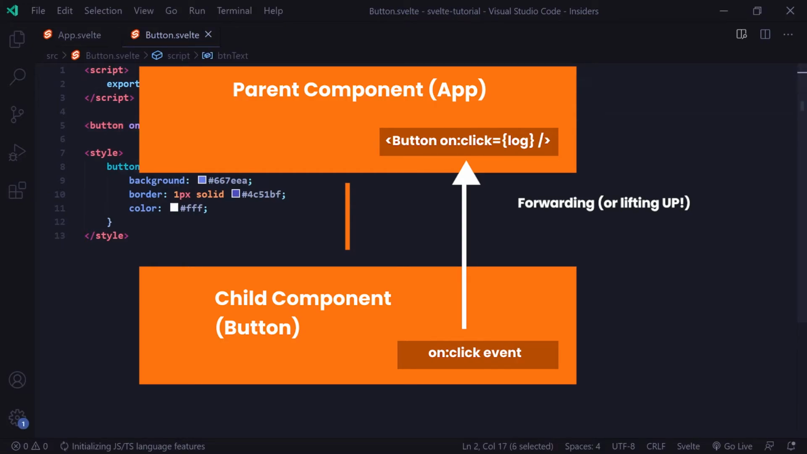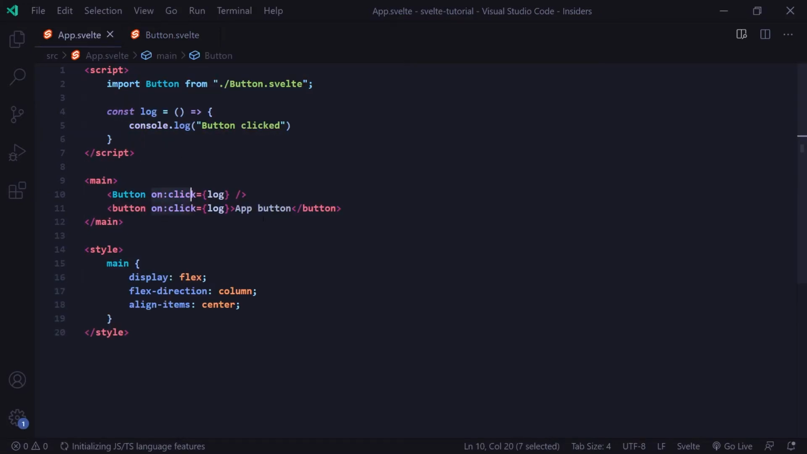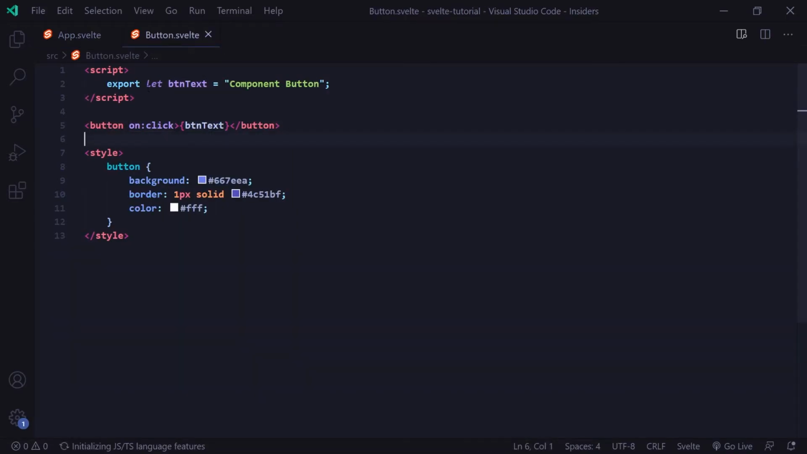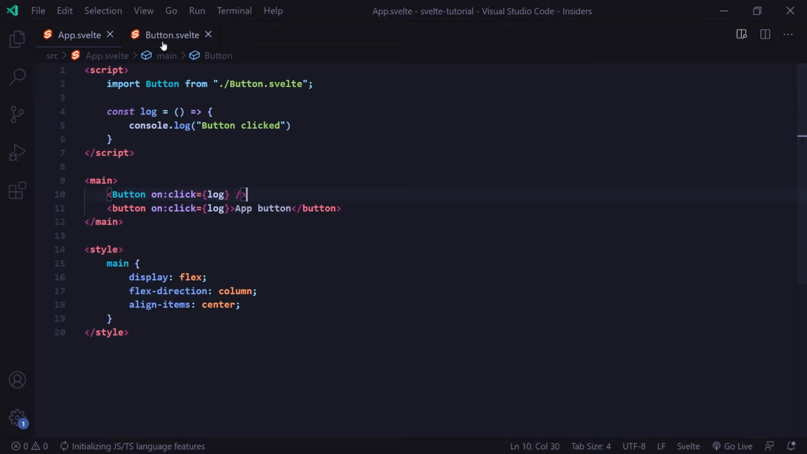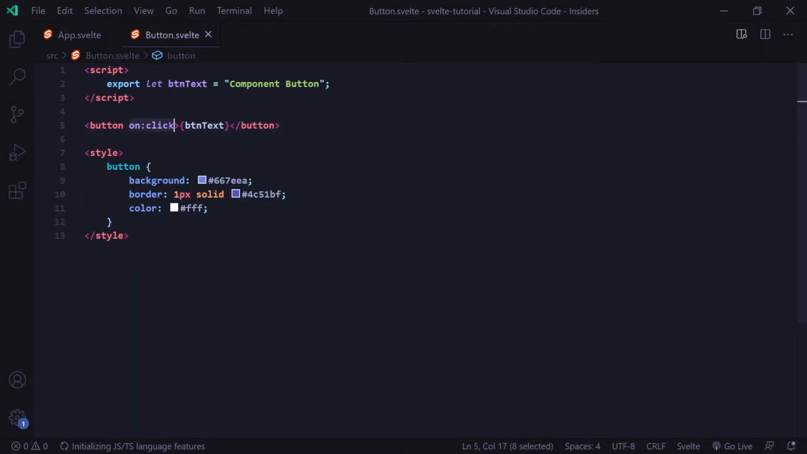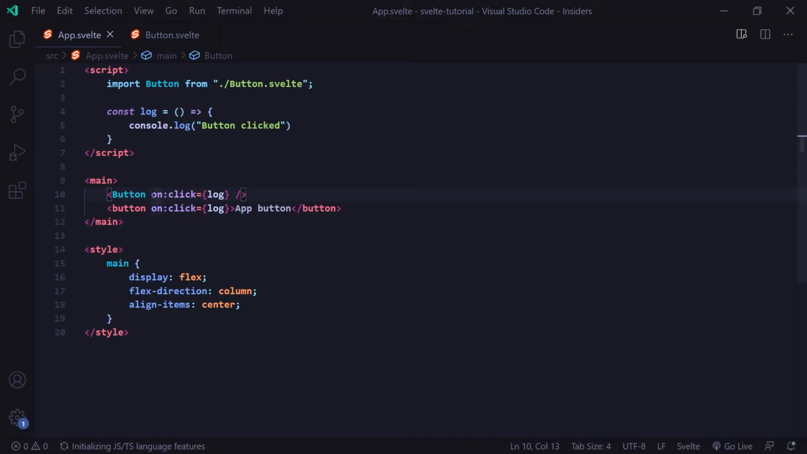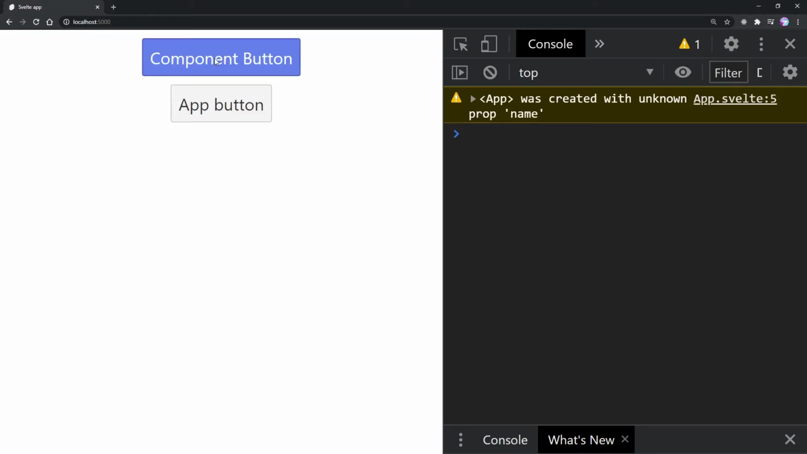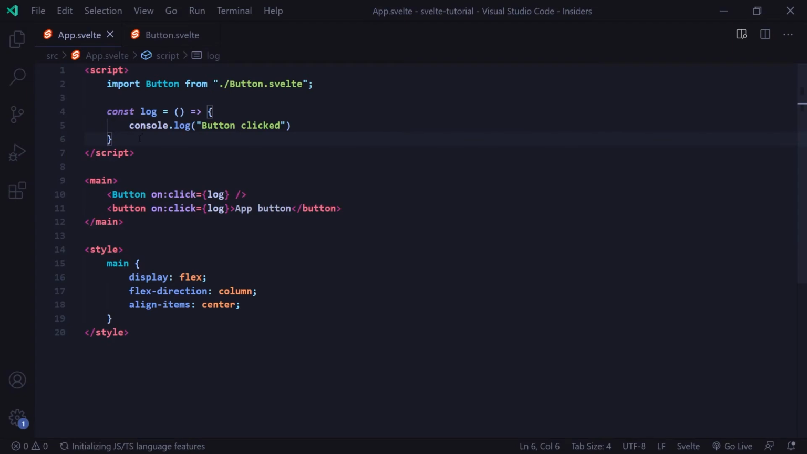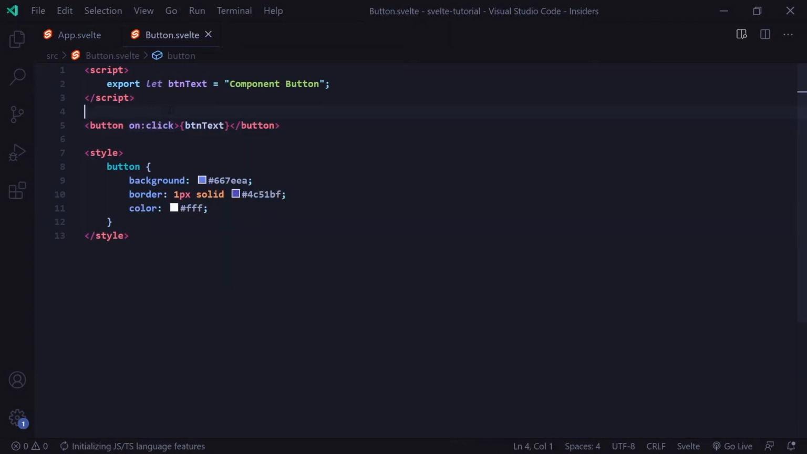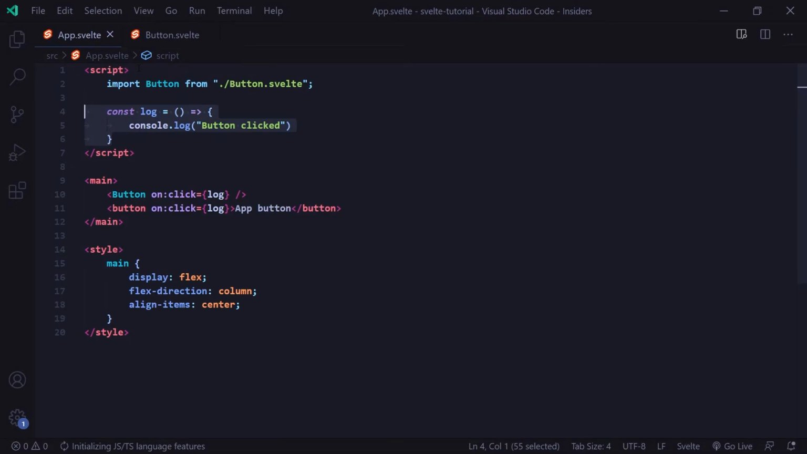So just like we're lifting up our variable button text here to our app component, we're actually lifting this on-click event back up to our app component. So whenever this on-click event fires inside our button component, so whenever we click on this button, this on-click event is going to forward up to our actual component on-click event here. It's going to call our log function that's in our app.svelte. So if we go ahead and go to our browser and I click on component button, now it's going to actually run the function that's in our app.svelte, even though we don't have that function in our button component. This is called event forwarding.